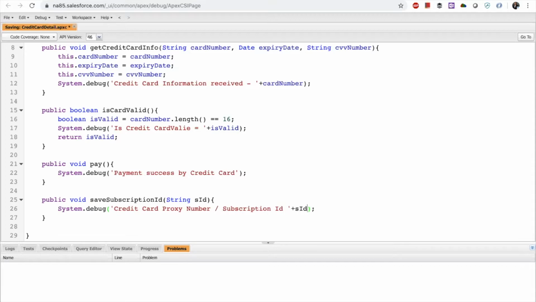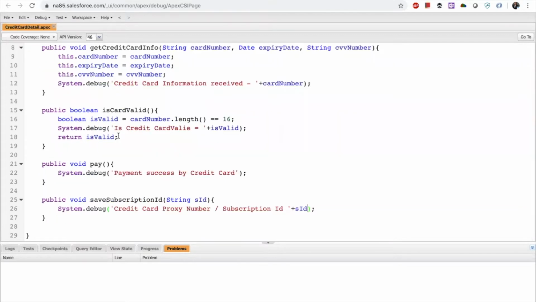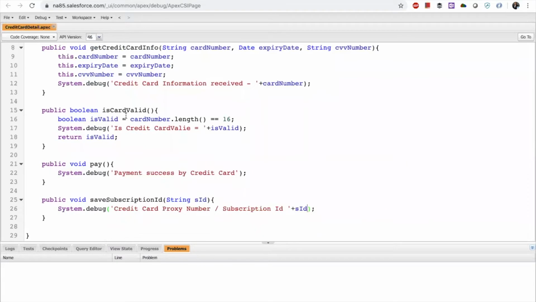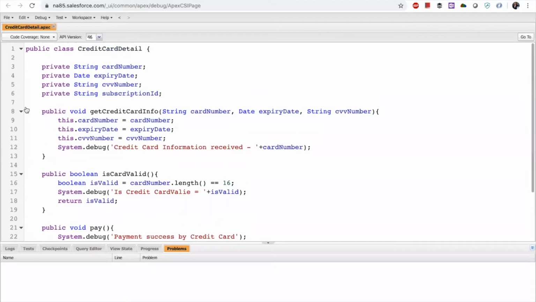Now in the real world, it might be possible that not everything is in the same class. At the moment, for simplicity, I'm writing everything in the same class, but it can span multiple classes. So let's assume this is the scenario, and now we have to see how things are going to execute.